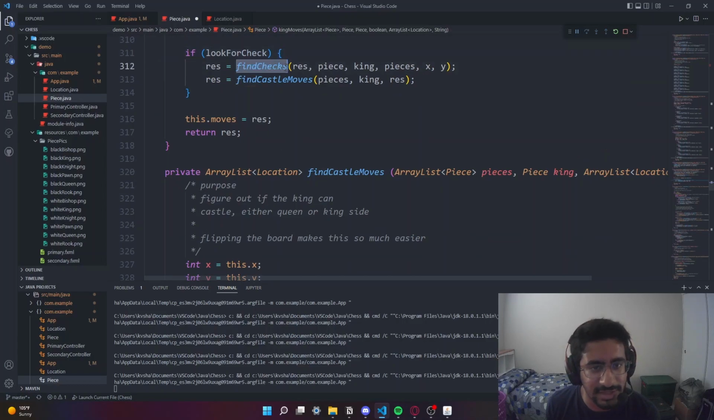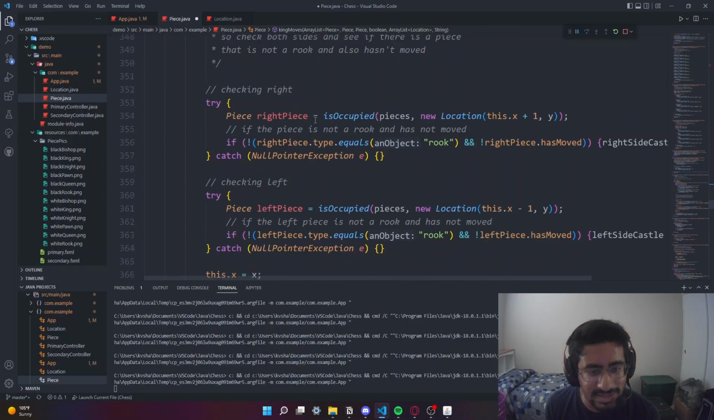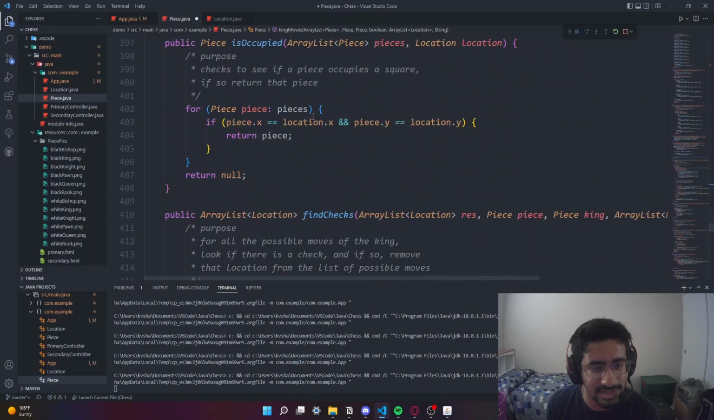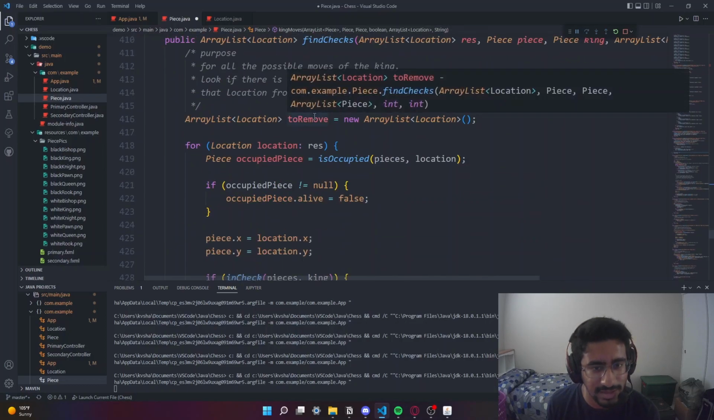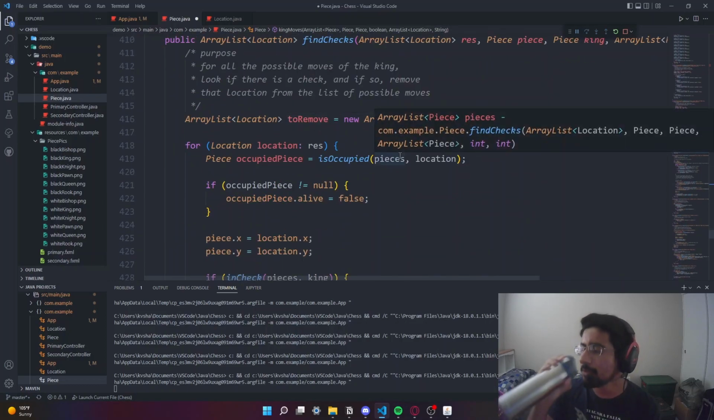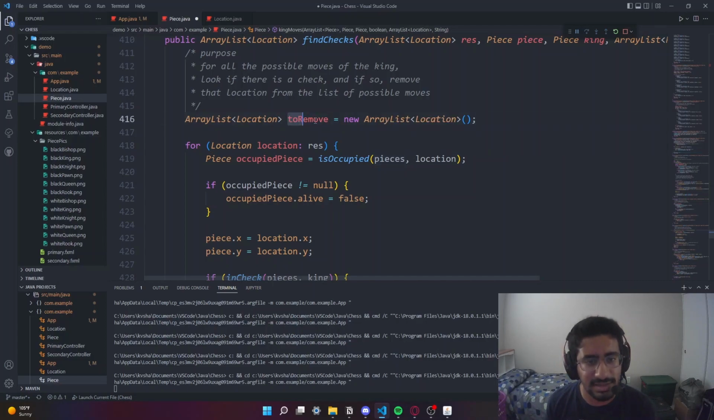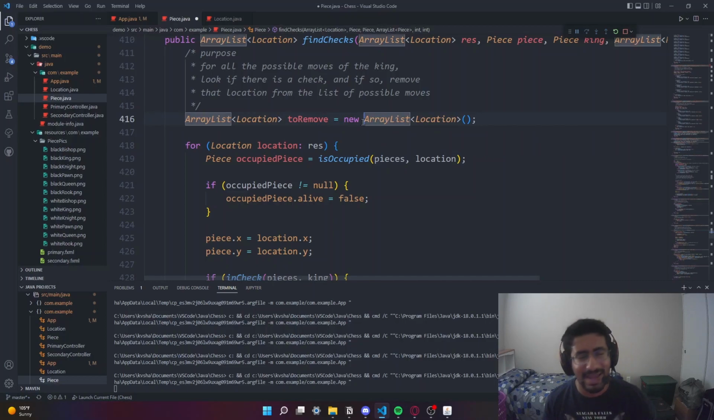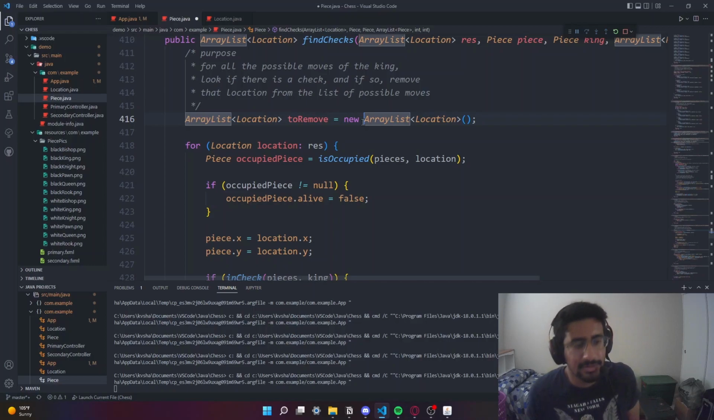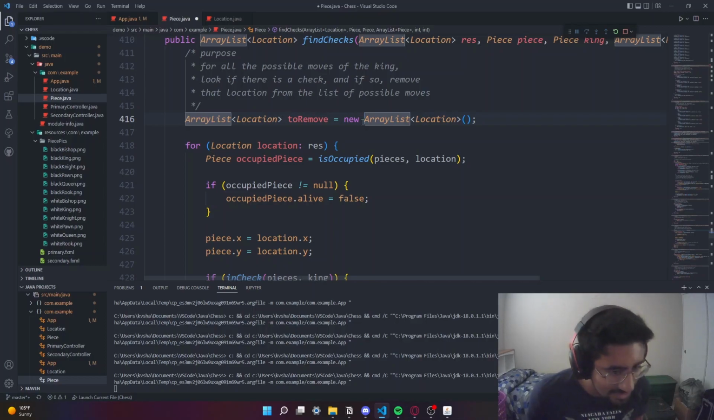So now we're going to go to find checks. For any piece, we have to find the checks, make sure we're not pinned. So basically, we're going to make a new list to remove. If any of the moves that we make results in a check, we're going to say, hold on now, that's got to be removed. So we're going to take that piece out.